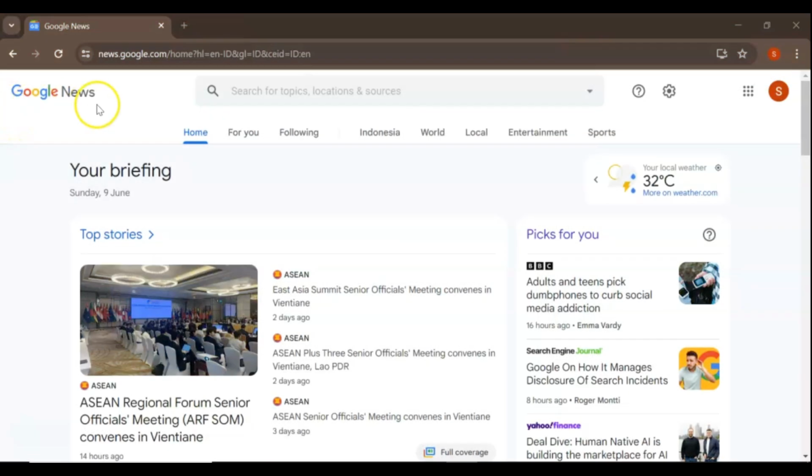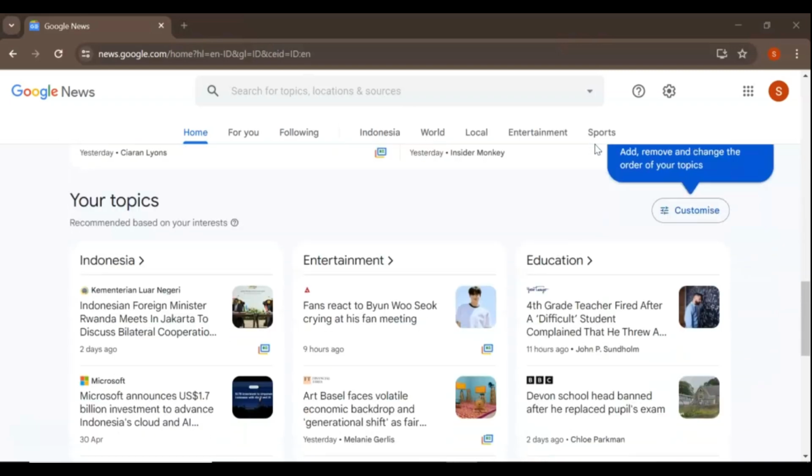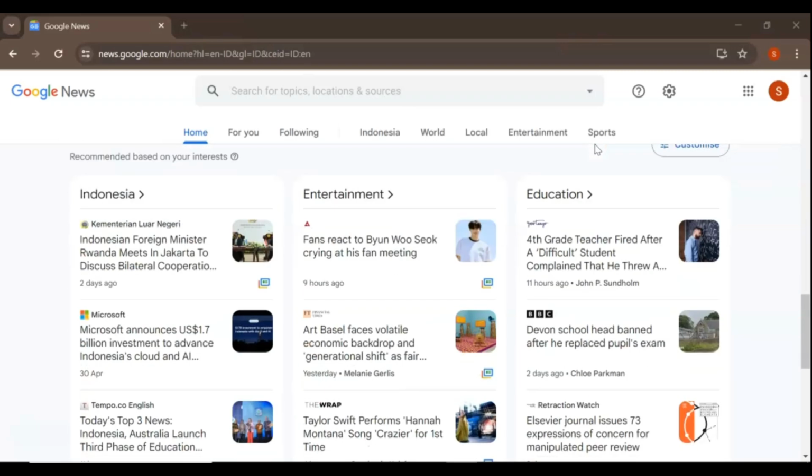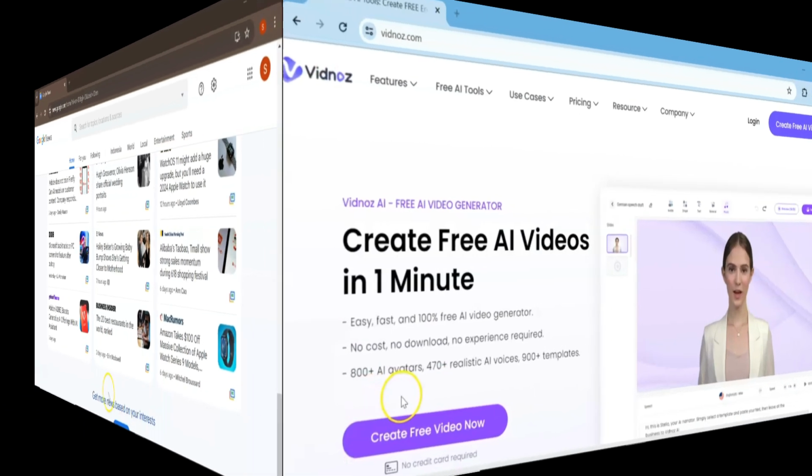Now that you have your sources, let's find some news stories. Use Google News to see what's trending. Focus on different categories such as world news, technology, and entertainment to appeal to a broader audience. Collect a few stories that you find interesting and think your audience will too.